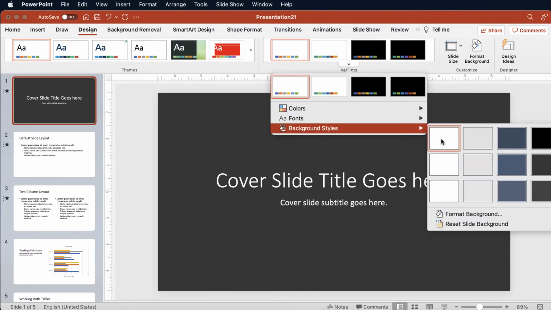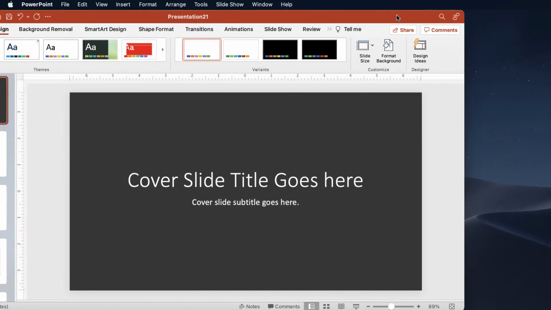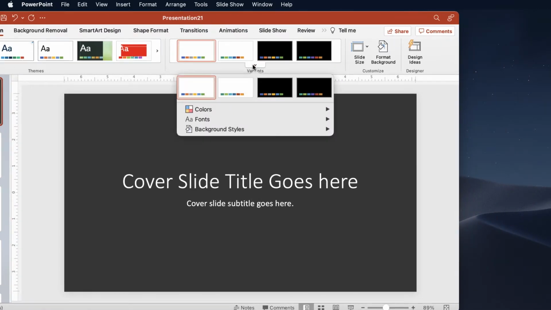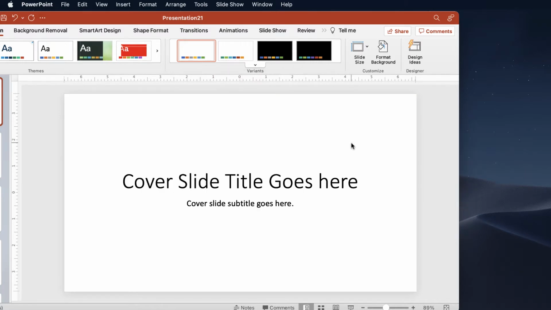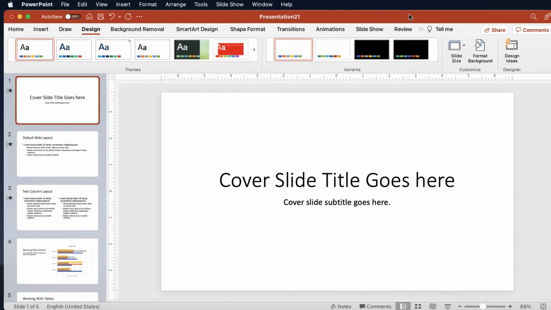Now, if I click my white background, let me just show you what happens here. Remember those 4 colors we talked about in video number 1, how PowerPoint gives you 2 light backgrounds and 2 dark ones? So if I want to switch back to white, notice what happens. Now I'm back to the white presentation.